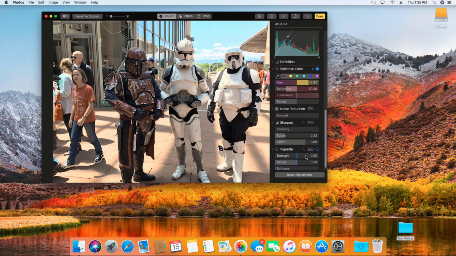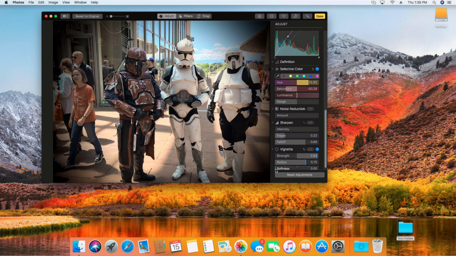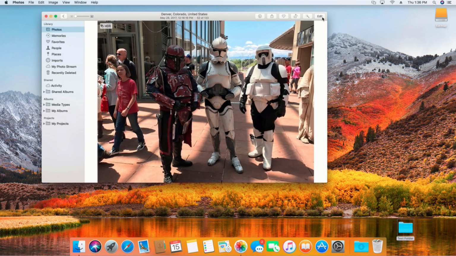But there's also a vignetting tool, and you can set some nice vignettes, change the radius of them, and the softness of them as well. We can also go back and, of course, revert to original. Actually, I think I liked my changes to the photo.